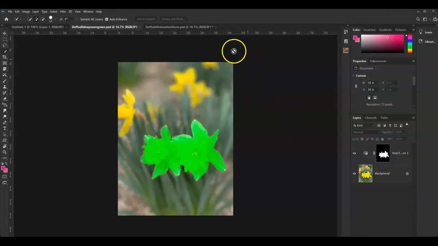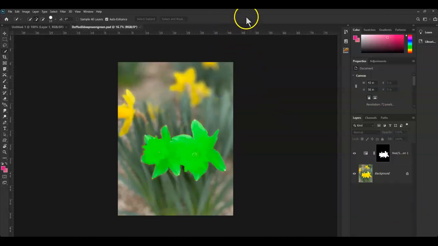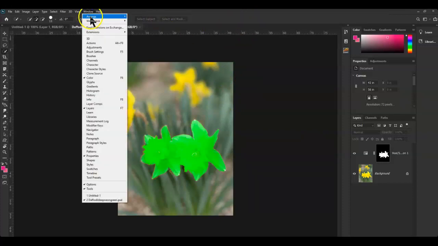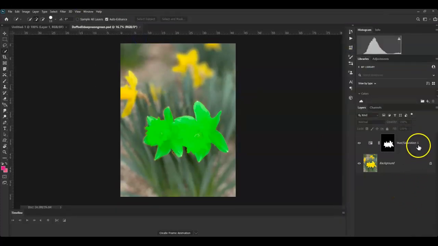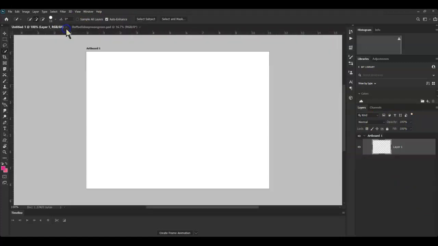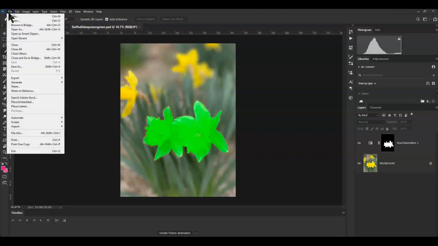All right, so now at this point, we want to go ahead and get set up for our animation. So we're going to quickly go to Window, Workspace, and choose Motion. Okay. Now the other key point to this is making sure that you already have your items saved in the same folder.